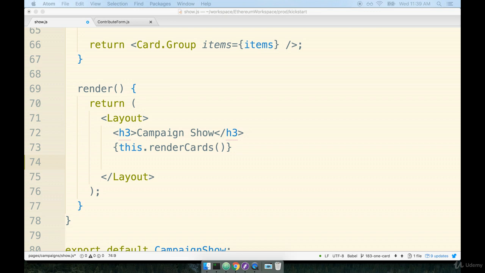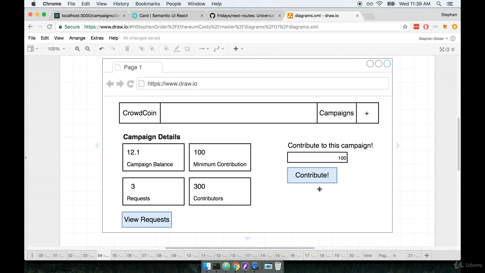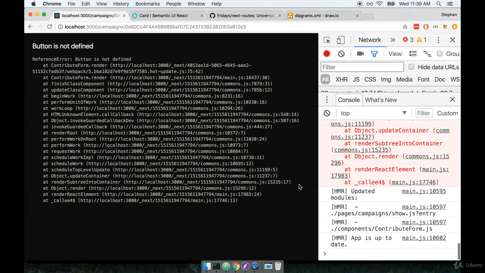That's going to make our form show up underneath the cards while we've been saying distinctly that we want to have this show up to the right-hand side. But we'll take care of that layout issue in just a little bit. For right now, I just want to get this thing on the screen. So we'll place contribute form, like so. All right, so let's see how we're doing. Back over in the browser.